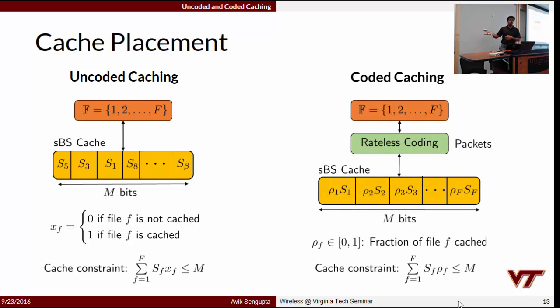Now, there's another concept of coded caching. I will talk about this later, but even though this problem on the left looks easy, it's essentially not. You cannot really solve it optimally under any general circumstance.